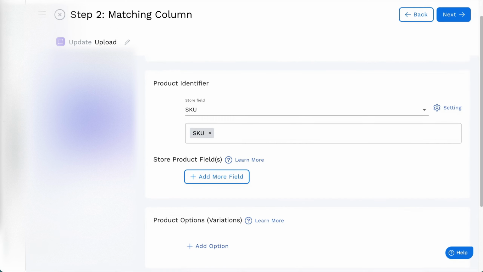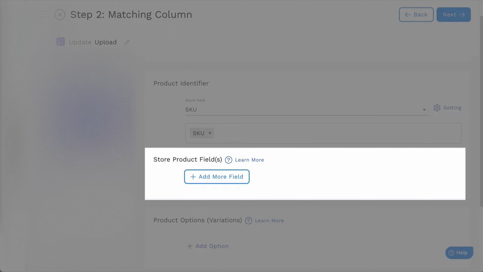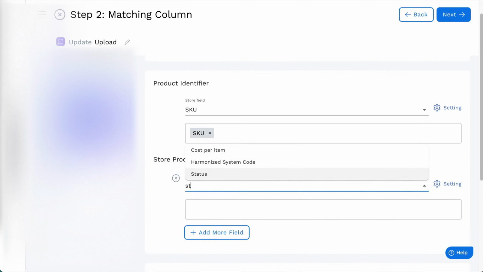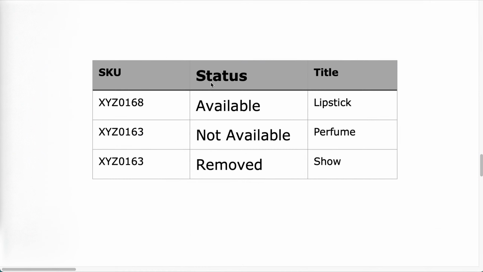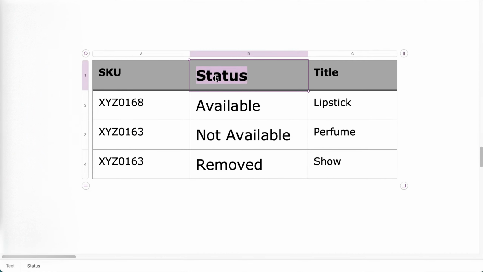You can update or add status to products with the matching column. On the matching column of the feed, find or select status from the store product fields. Enter the column name or index for mapping.